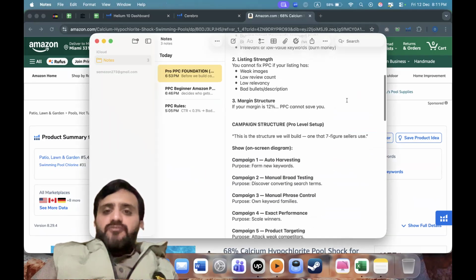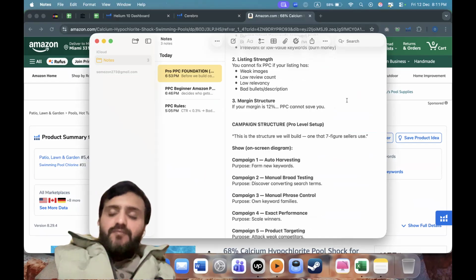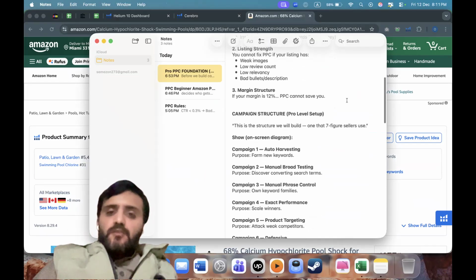And then there is the margin structure. If the margin on your product is very low, like just 12%, then PPC cannot do anything. But if your margin is around 25 to 30%, then if you spend 10 to 12% on PPC, that will be a good setup.